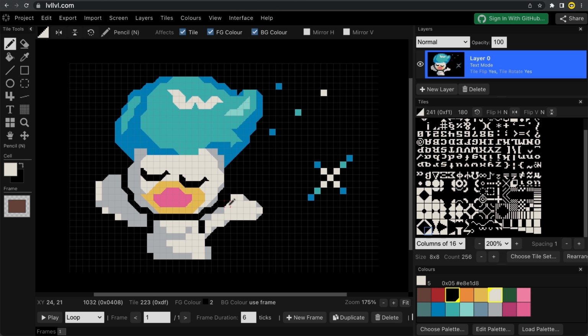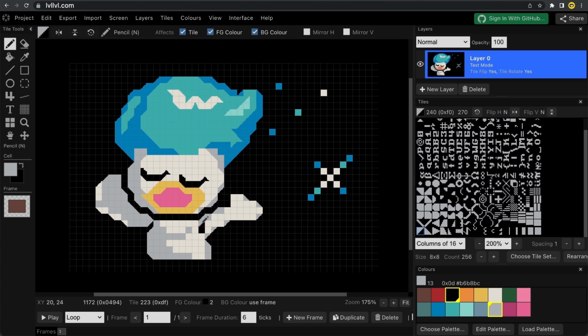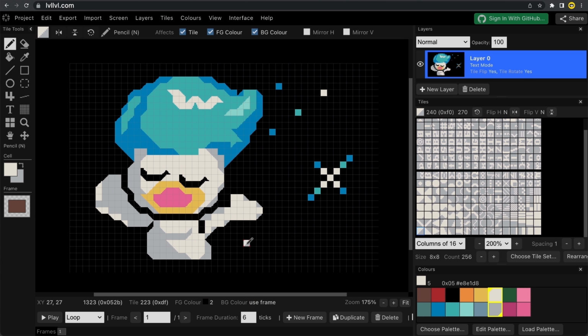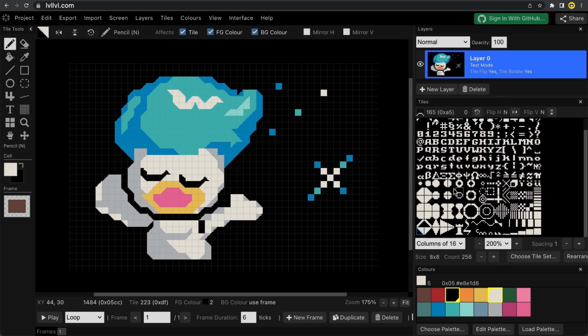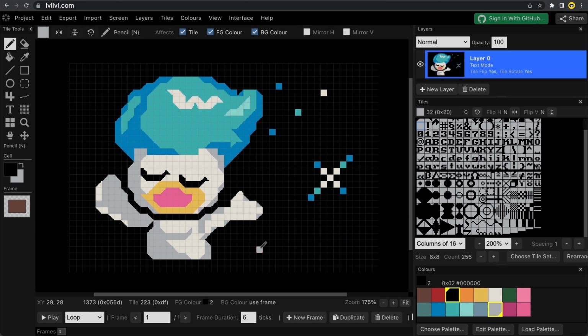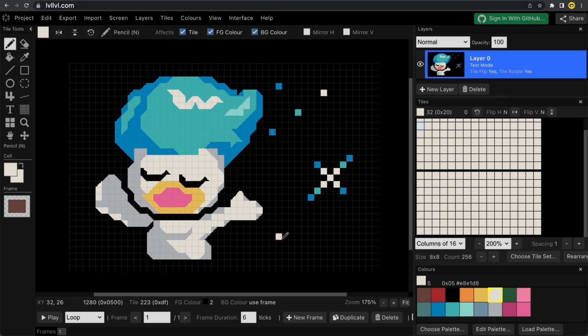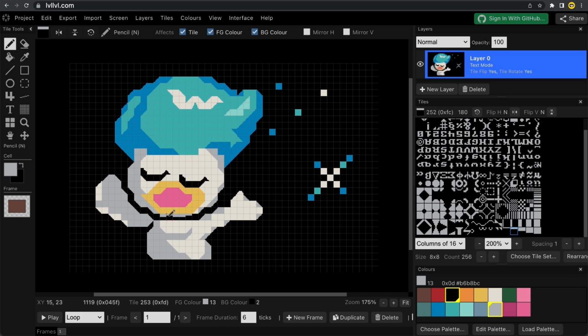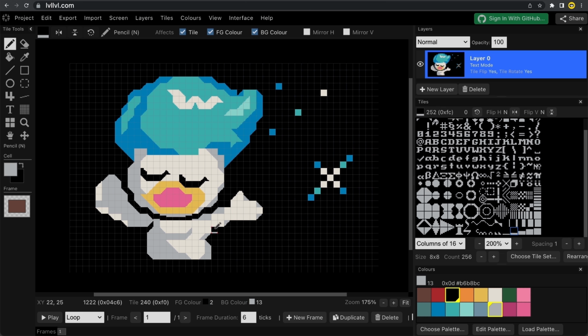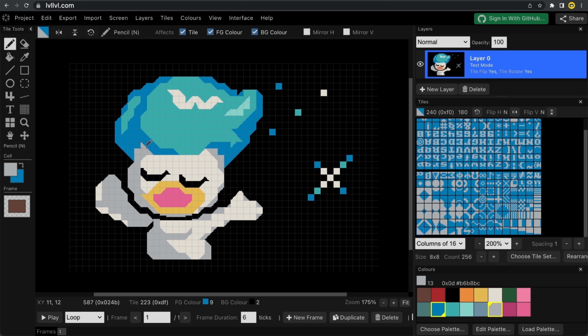So one of the other characteristic or restrictive items about this style of art is that the tiles are generally composed of only two colors. The way that I'm changing the colors here is just by assigning a primary and secondary color using left click and right click. And that's why you always see two of them selected from the color palette like that.